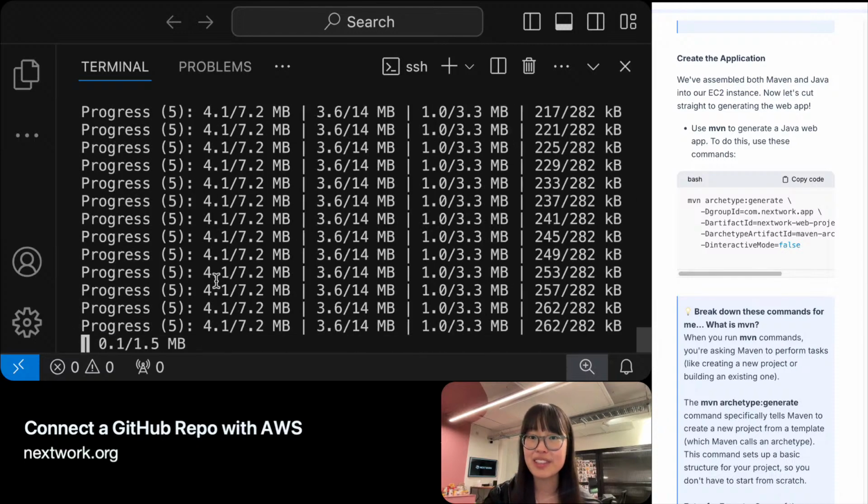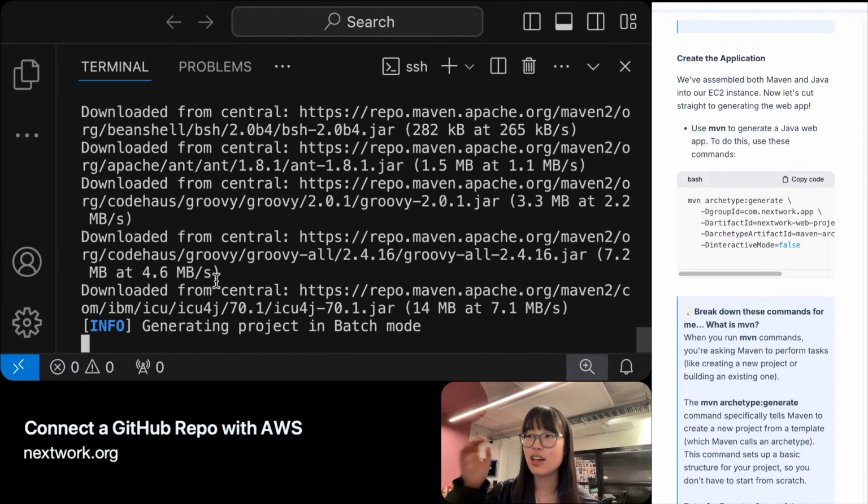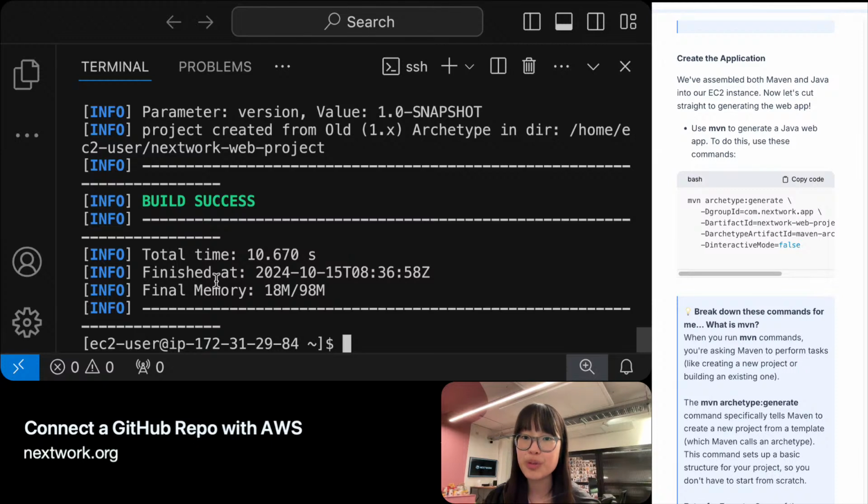So off it goes. Java is now installing a lot of different packages, a lot of different tools, and look at that, build success. In just 10 seconds, Java has built a basic web app for us. Okay, using a lot of tools and using the template that it uses again and again to create a web app.